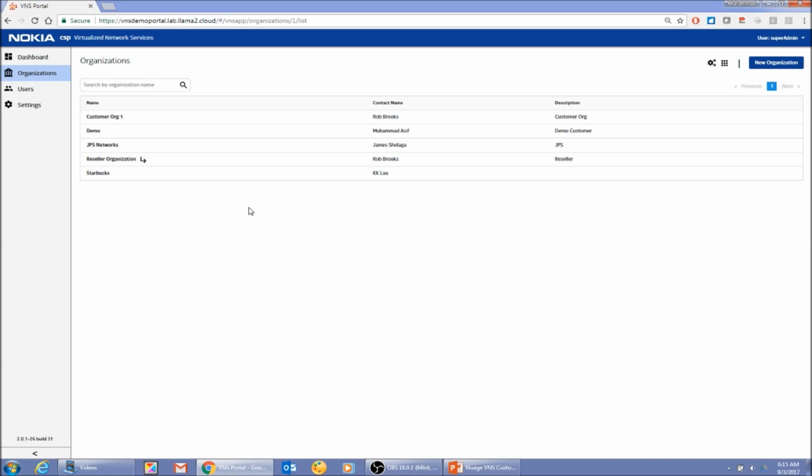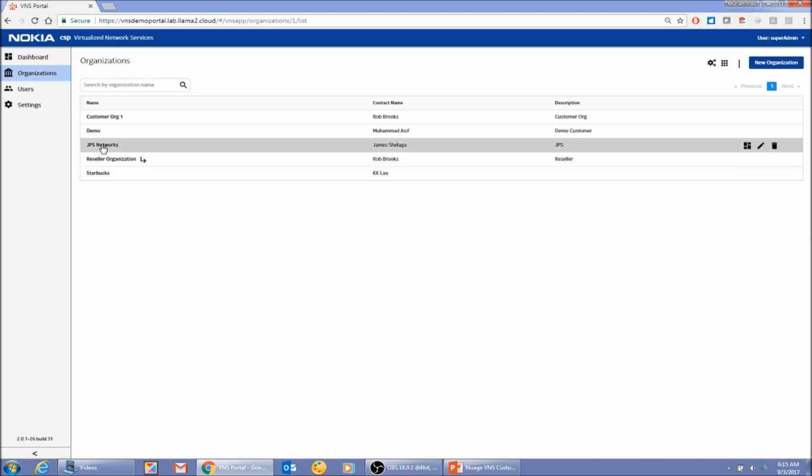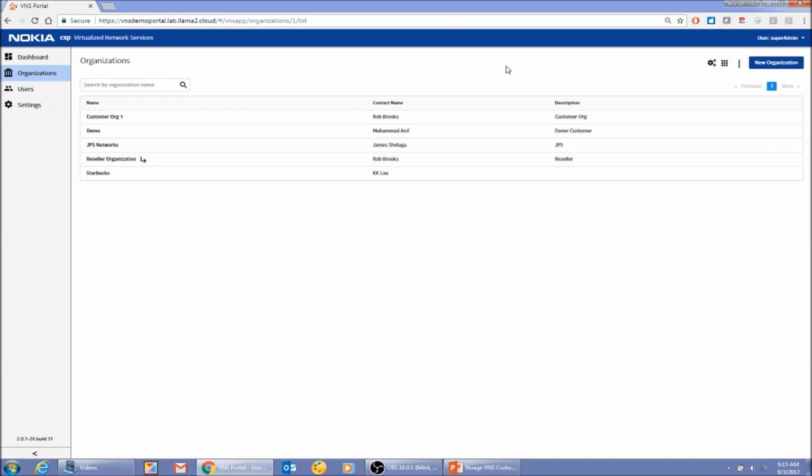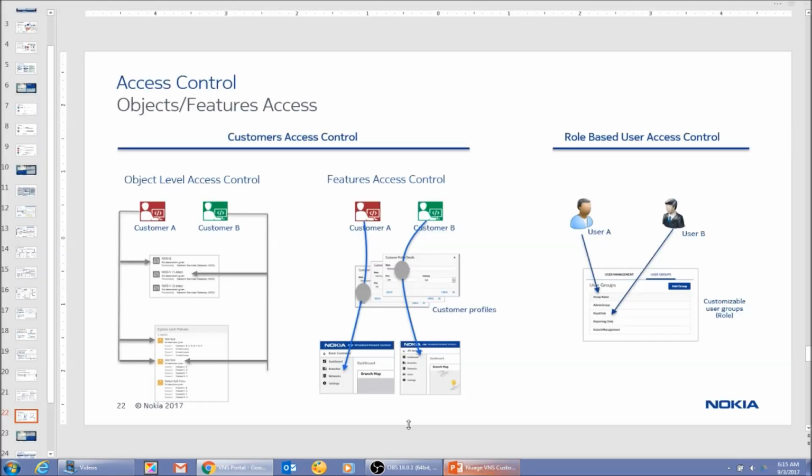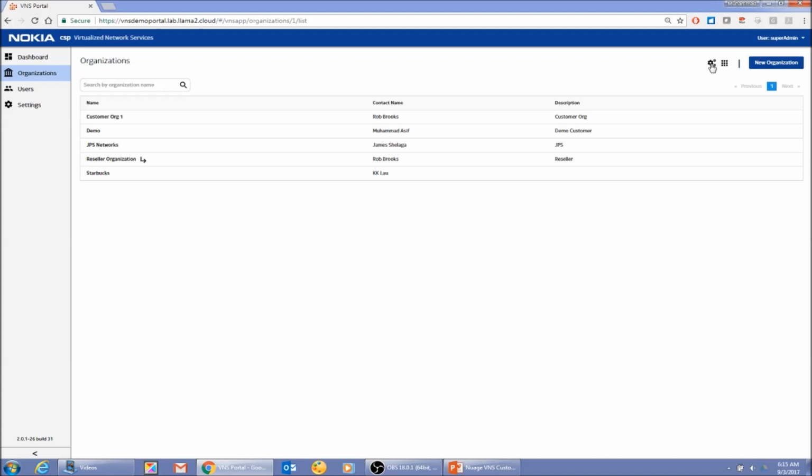You see some of these customers are created here. The thing I want to highlight here is that, as I mentioned, there is a concept of object access control, as well as the concept of feature access control. So let's take a quick look from the object access control point of view. I think that's the part I mentioned here. So let's go back to the object access control.